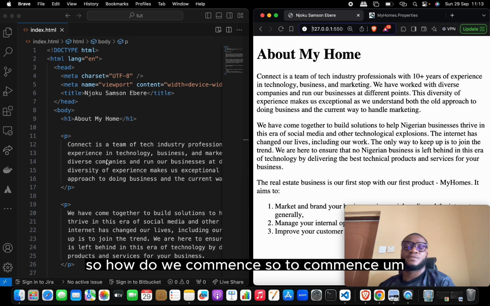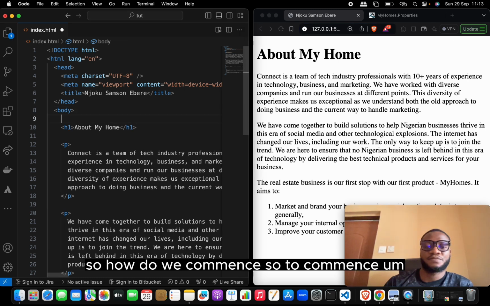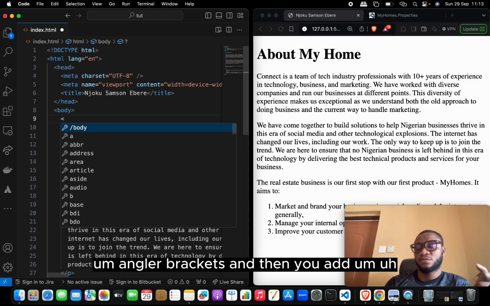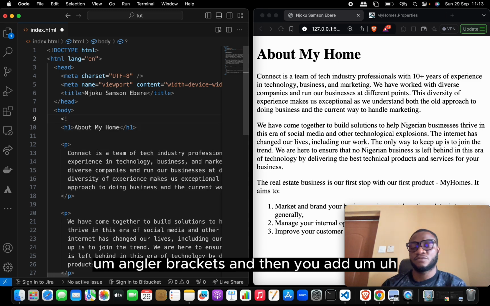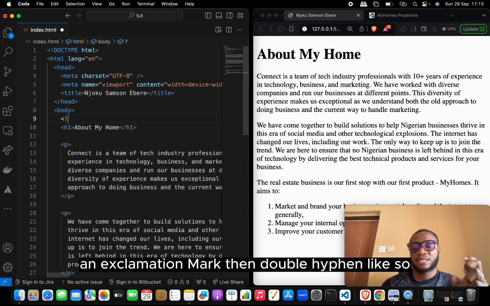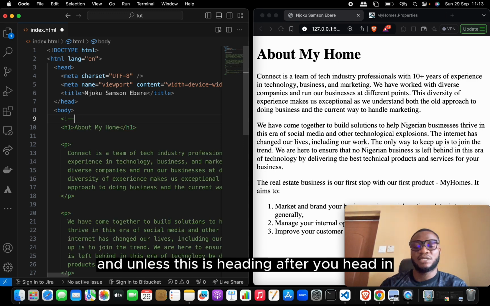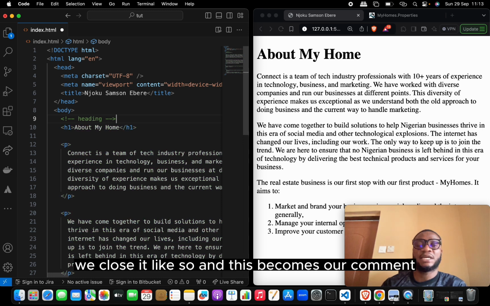So how do we comment? To comment, you just need to do an open angular bracket, and then you add an exclamation mark, then a double hyphen like so. It also comes with a closing hyphen. So let's just get rid of this, and then let's say this is heading. After the heading, we close it like so, and then this becomes our comment.